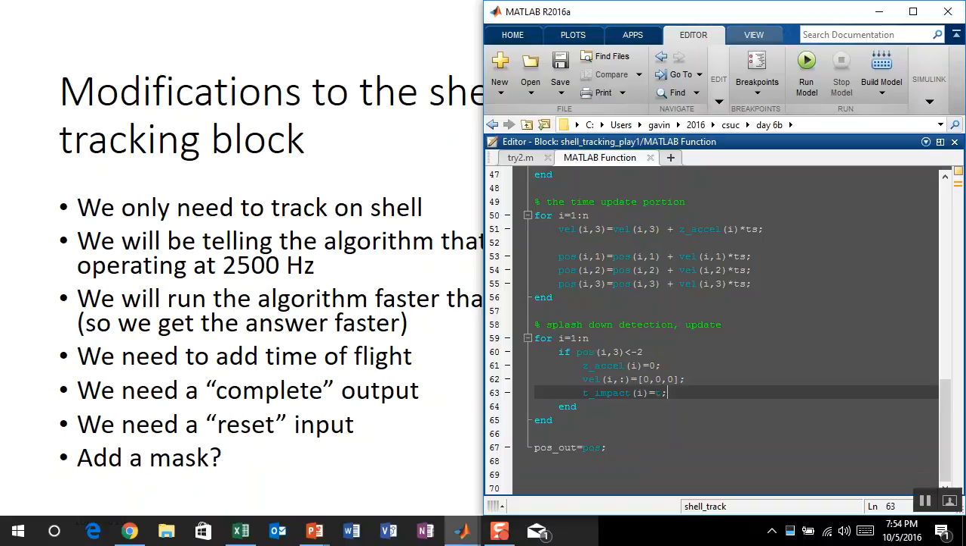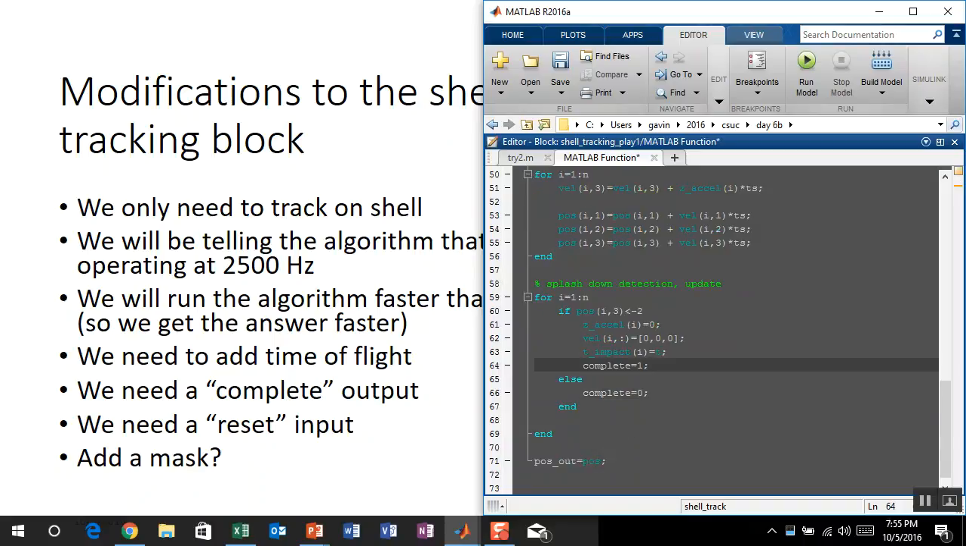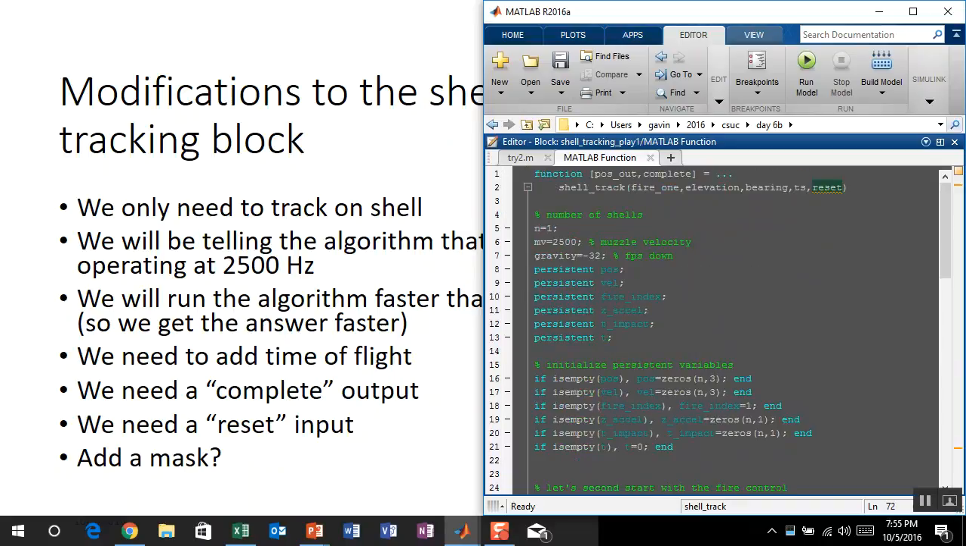Okay, so for splashdown, if it does splash down, we want complete to be equal to 1. Otherwise, we want complete to be equal to 0. And what else? I guess we need t out, time of flight, to be equal to t. Okay, and we need to add time of flight up here.